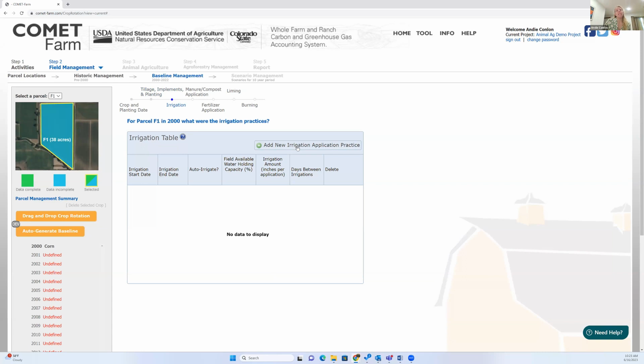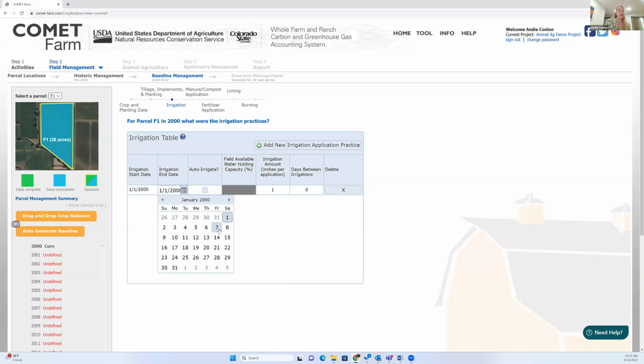Next, you can implement irrigation. You can have it occur as a single irrigation event by keeping the dates the same. You have the option to auto irrigate, or you can keep the dates separate and say, you know, for a whole month, I want irrigation to occur once a week. So there are 6 days between those irrigation events. And yeah, you can add as many of those as you deem relevant.